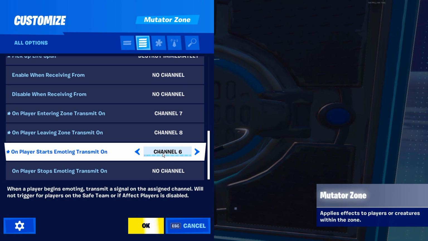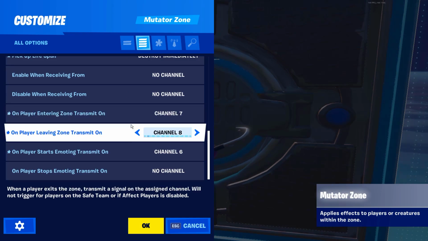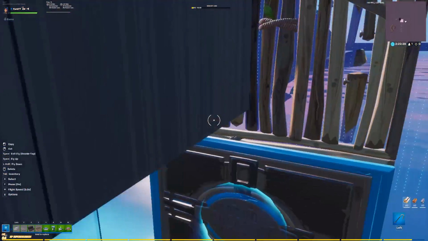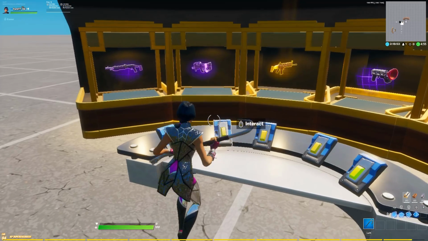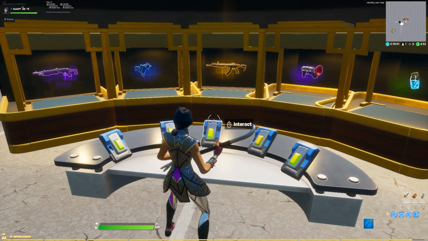Then we need to set on player starts emoting to transmit on channel 6 and then click OK. That's it for the mechanics. Now I'll show you how to build the selector area around it.